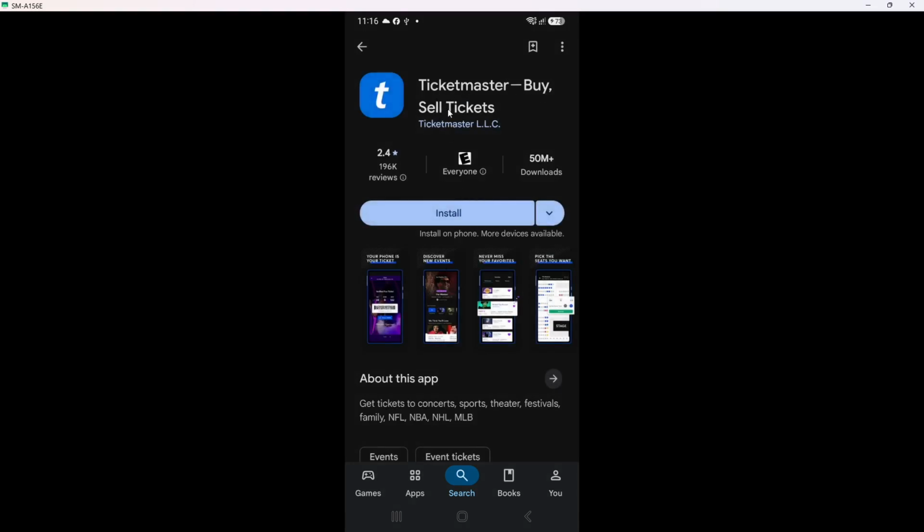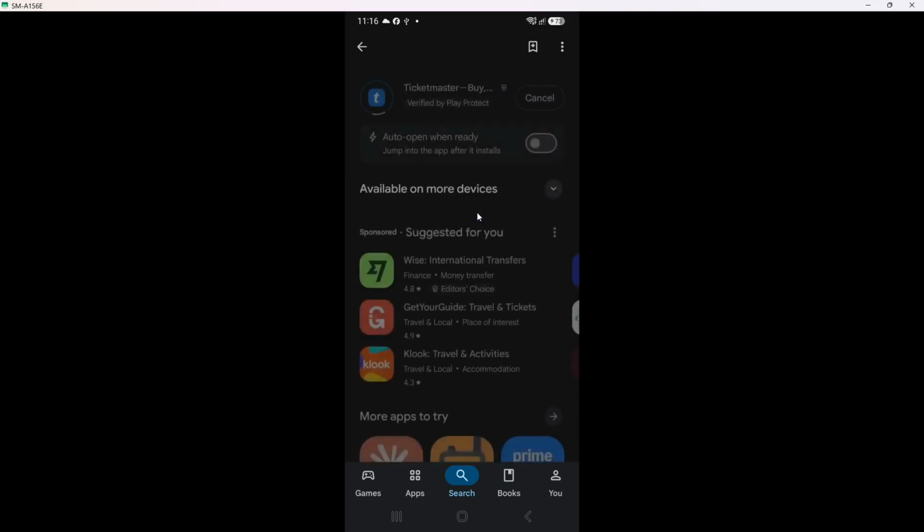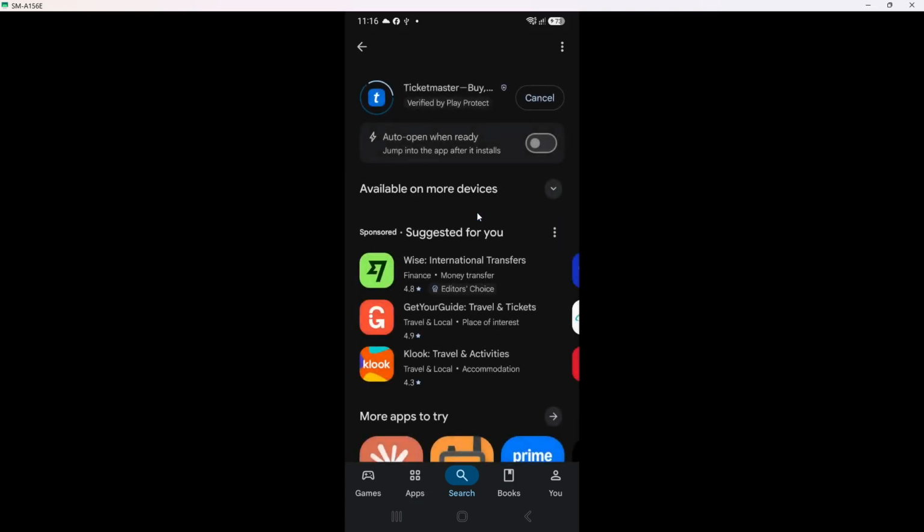Tapping on this entry will take you to the app's page where you can find more details, including user ratings and descriptions. Now, on the app page, you will see a button labeled Install. Tap on it to begin the installation process. This action initiates the download of the app to your device. It's an important step because this is how you get the app onto your phone.